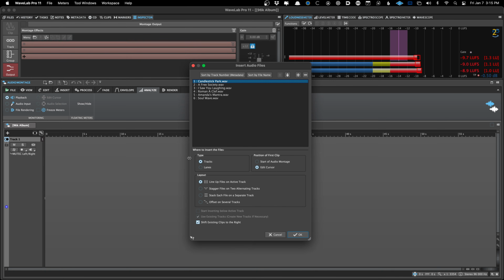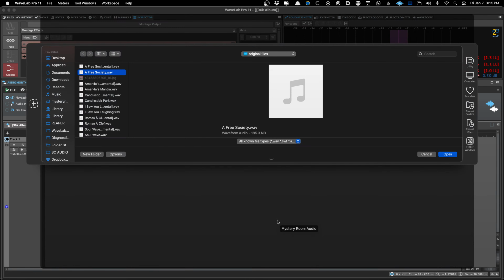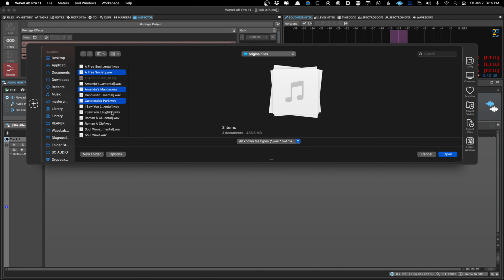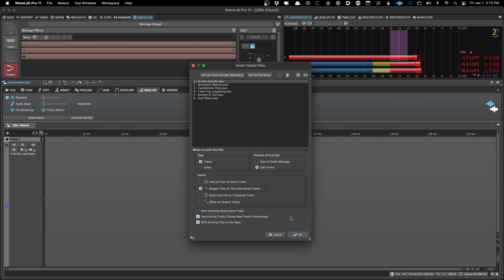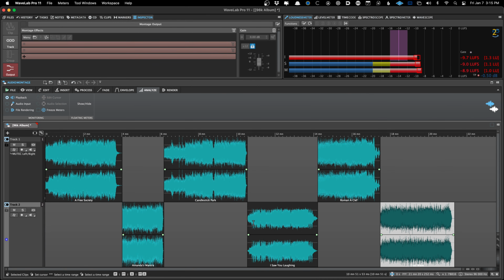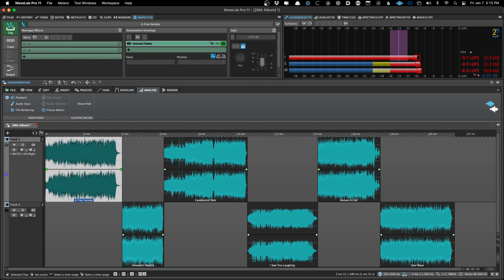And when you load them in, you get a few options. You can line them all up on one track like this. You can do what I prefer and stagger them across tracks. I like this layout because one thing that maybe you don't know about WaveLab is you can put effects right on each song. It's called clip effects.